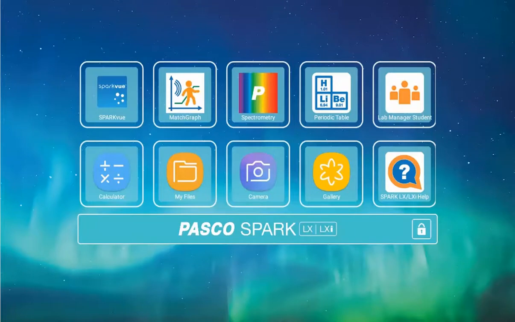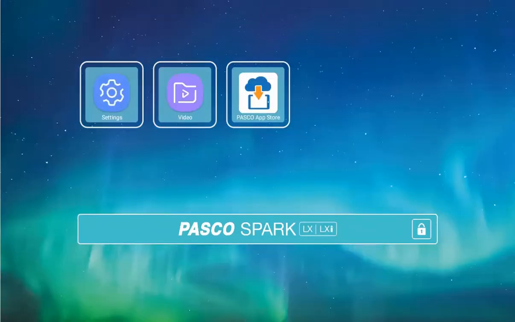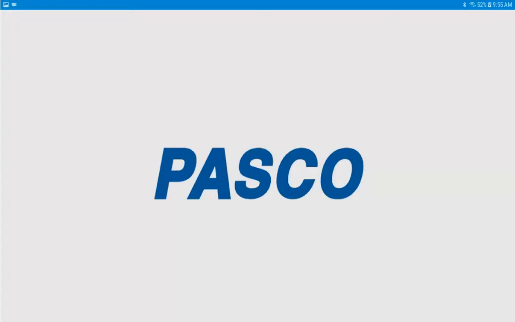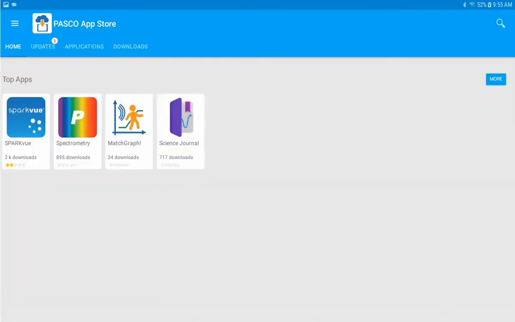This is a video showing how to update the installation of SPARKvue on the SPARK LX or SPARK LXi. First, navigate to the PASCO application store by swiping to one side on the home screen of the SPARK LX or SPARK LXi. Once you've selected the PASCO App Store, it will flash the PASCO logo briefly, and then you will see the applications that are available within your device.